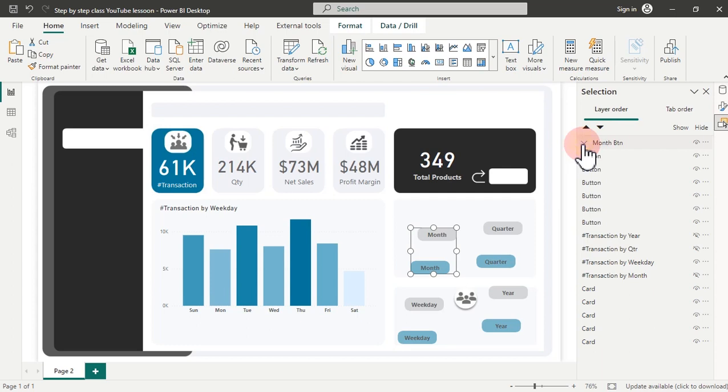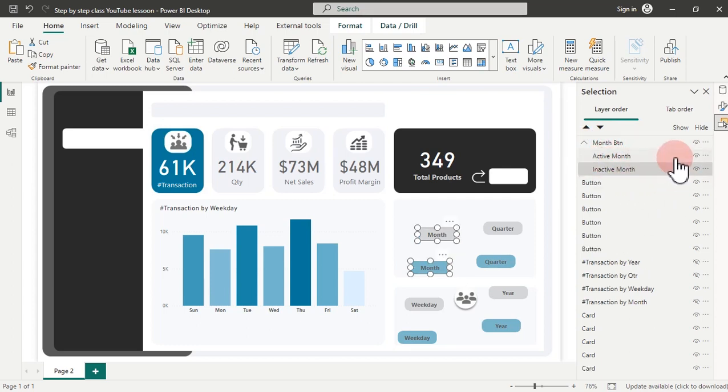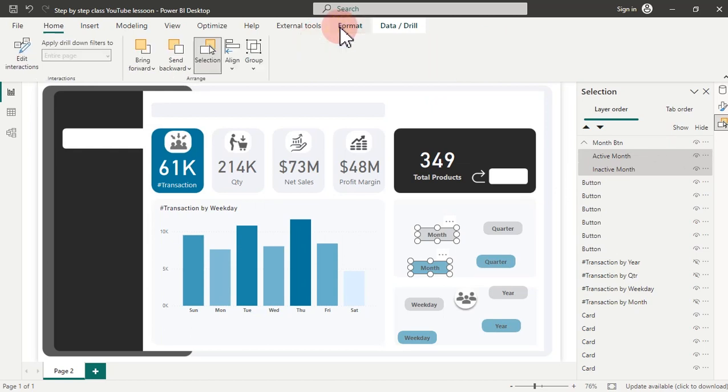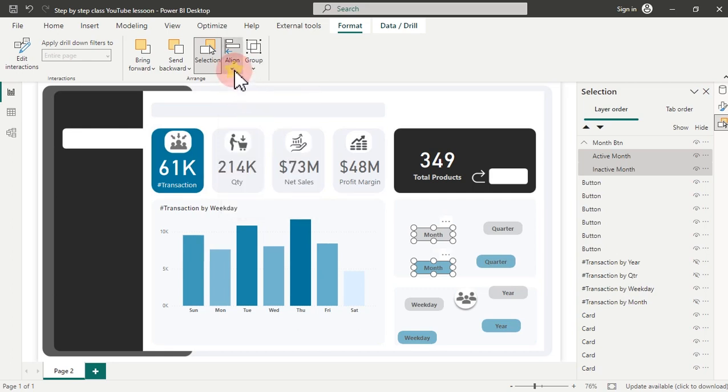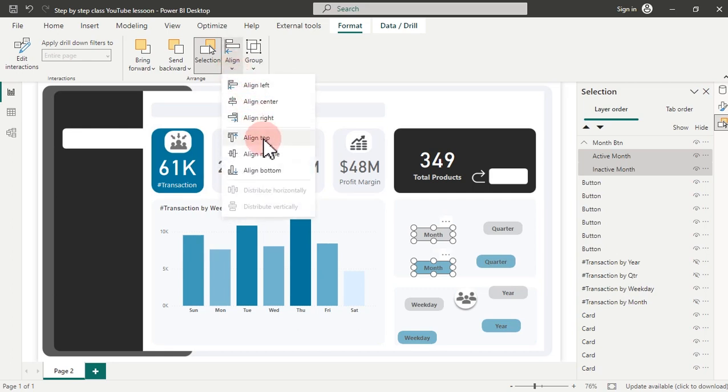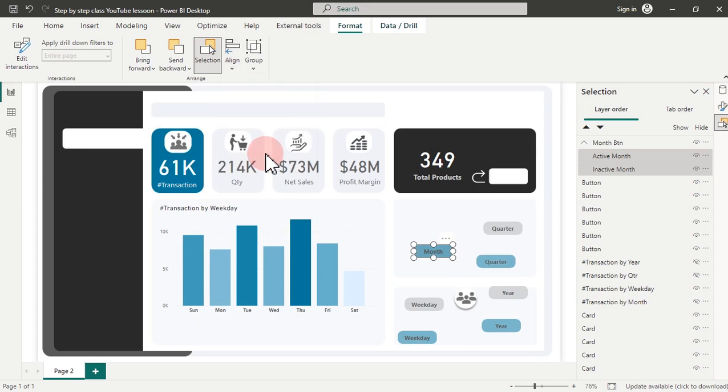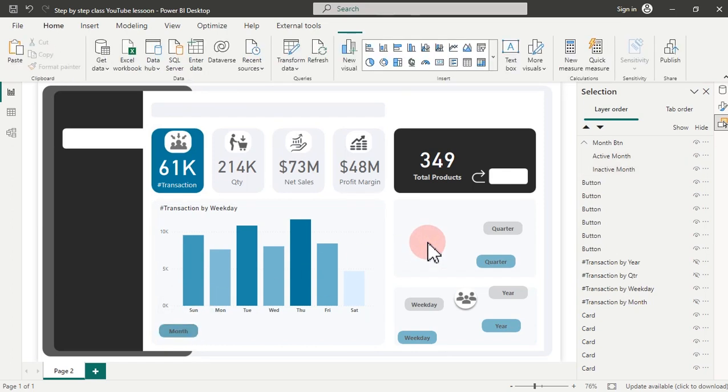So we can open this place up and select them both. So once we have them selected, we can go to format, align center, so align middle. So now we can move this to where it should be. So let's have this here for now. Okay, we are done with that.